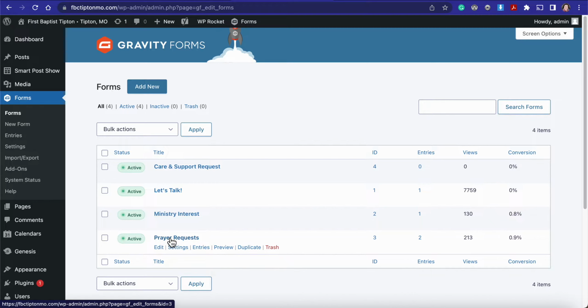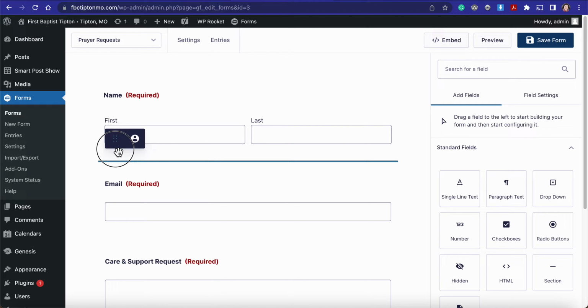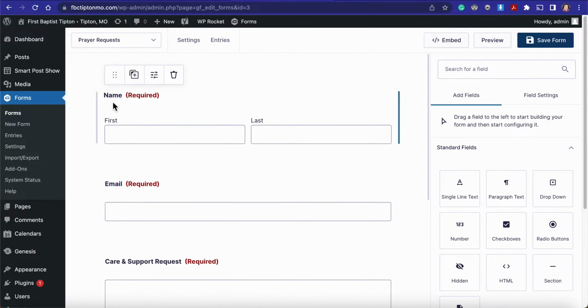So for training purposes, let's take a look at your prayer request form. Okay, to edit a form, you would just click on the form name, which will take you to what's called the edit screen. Okay, and this is what your form looks like. Slightly different display, but all of the fields are there, the same as how it looks on the front end of your site. Okay, so from here you can add existing fields, you can edit existing fields, move things around. All of that happens just with a simple drag and drop motion, carrying them that way.